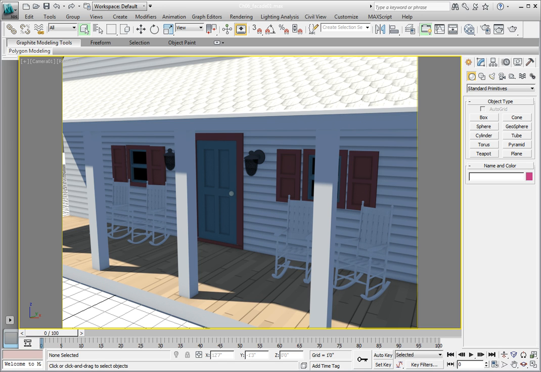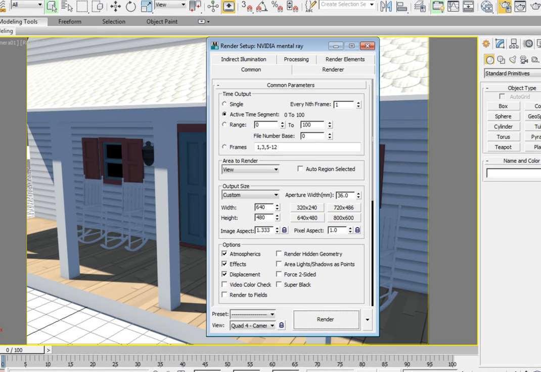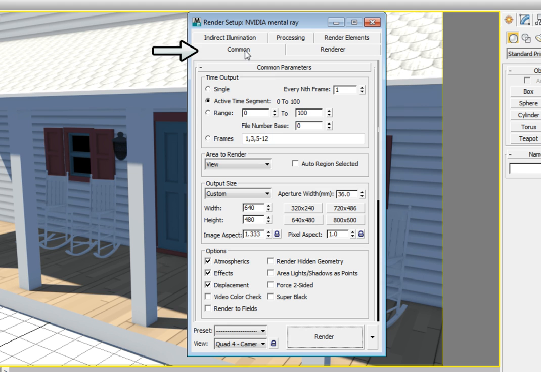For this process, instead of just clicking on the Render button in the main toolbar, we're going to go to the Render Setup dialog. So click the Render Setup button on the main toolbar to open the Render Setup dialog. In the Render Setup dialog, click on the Common tab.